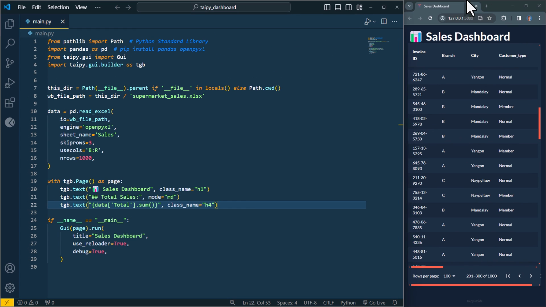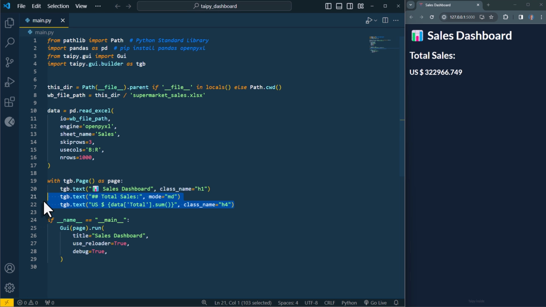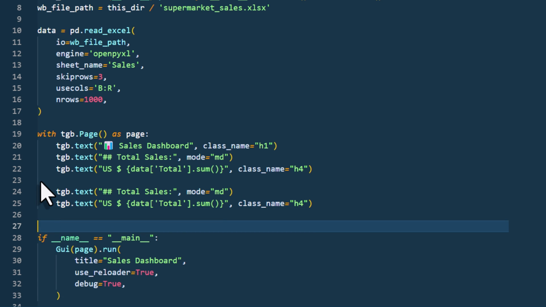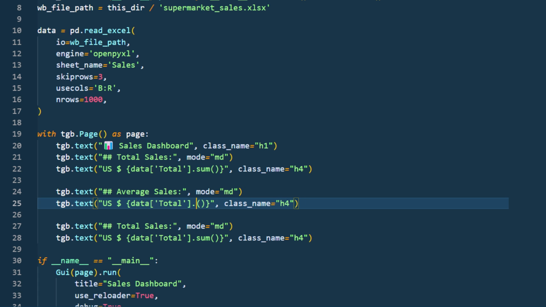Okay, now after saving the file and reloading the website, we will now see the total sales. If you want, you can also add more text to it. So I will also write that the numbers are in US dollars. Okay, and now let me copy this and paste it 2 more times, because besides the total sales, I also want to show the average sales. For that, I just need to change the title and the aggregation method.